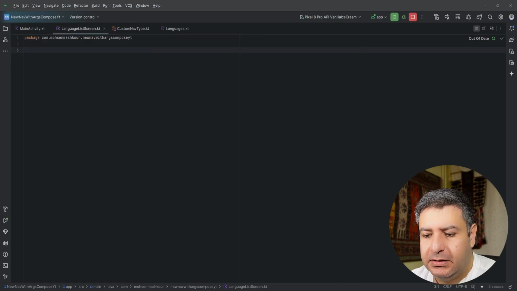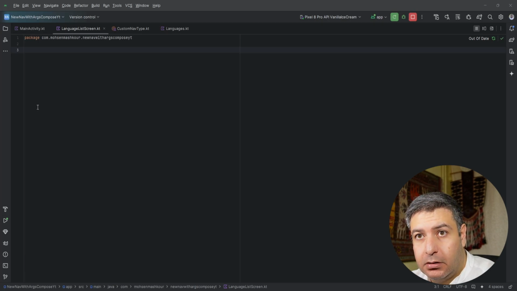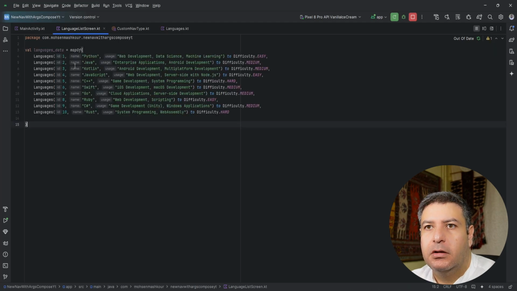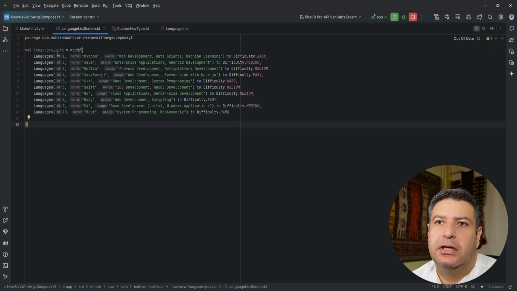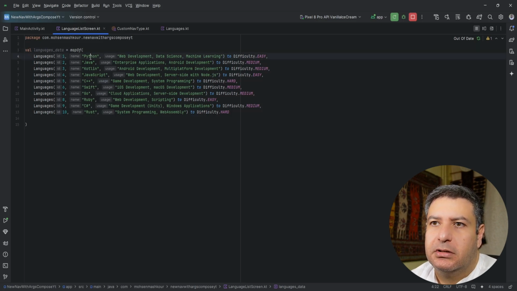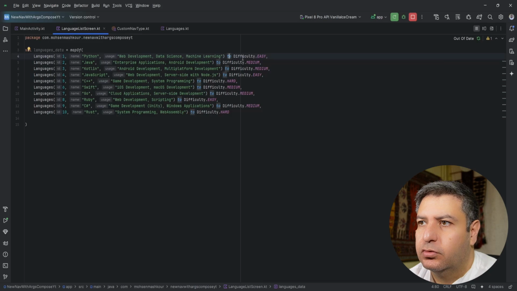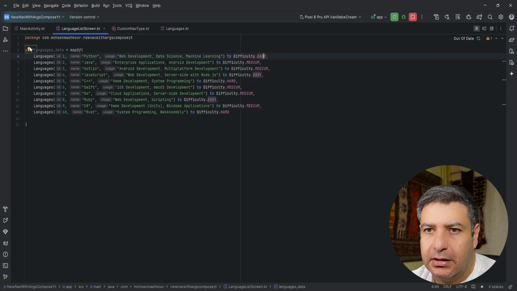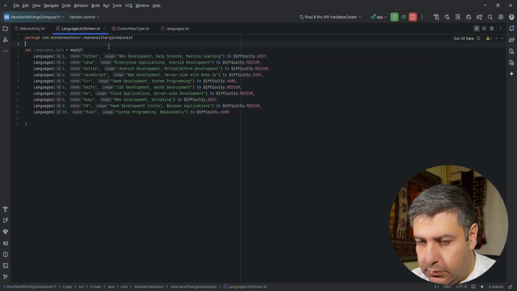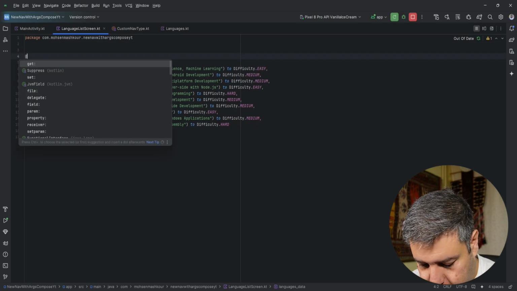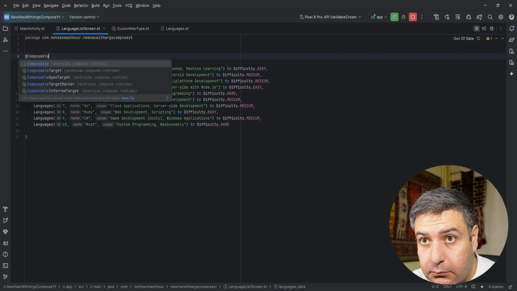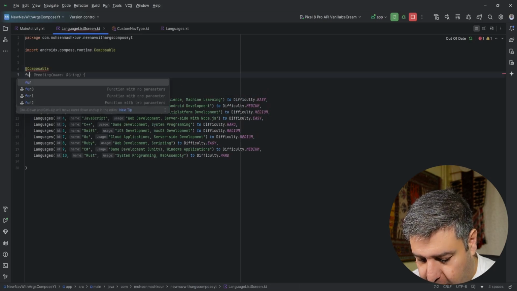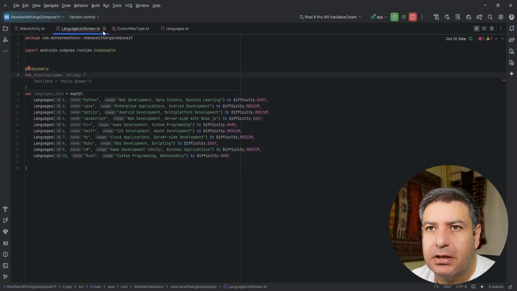I'm going to copy and paste our list here first. Okay, here we have the list of languages data. We use the map: the IDs, name of languages, the usage, and difficulty dot easy is here. And now let's have a composable function, calling it the same name, language list screen.